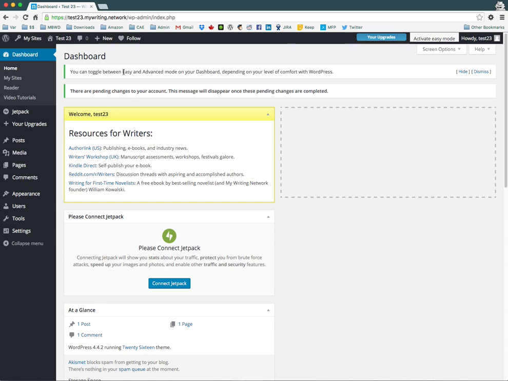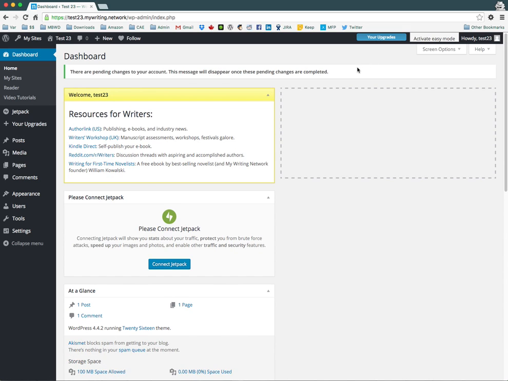Now, when you log into your dashboard, you're going to get little messages up here. These are tips from me explaining various things about your site. This one actually talks about easy and advanced mode here. You can hide these tips if you want. They may reappear the next time you log in, but they're there for your benefit. This message you can disregard. You won't be seeing this on your site.